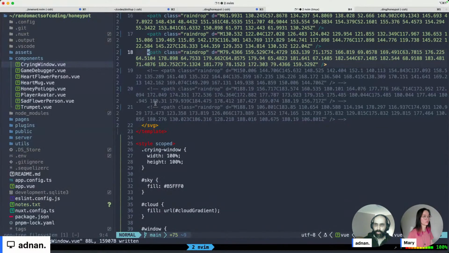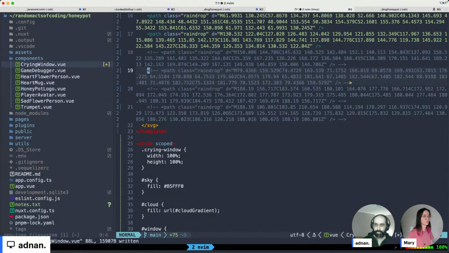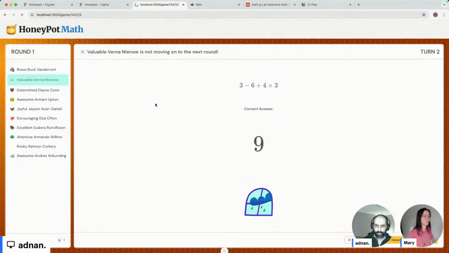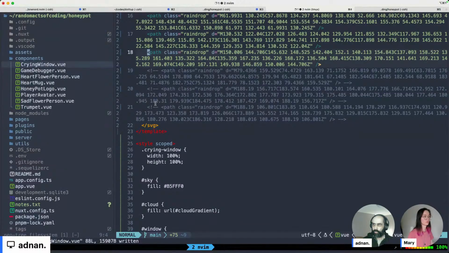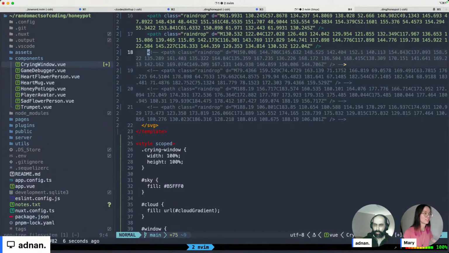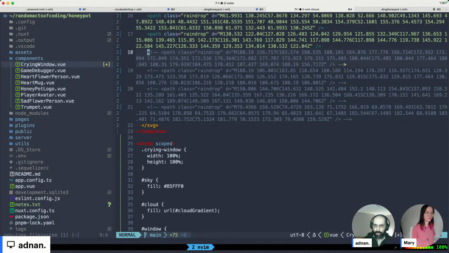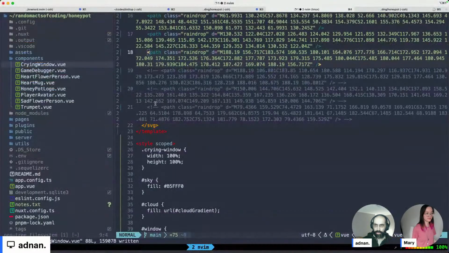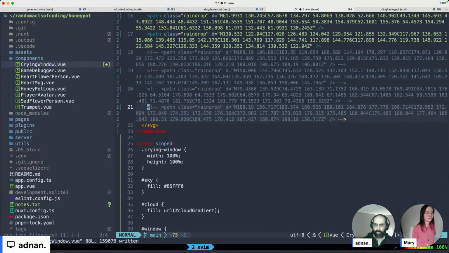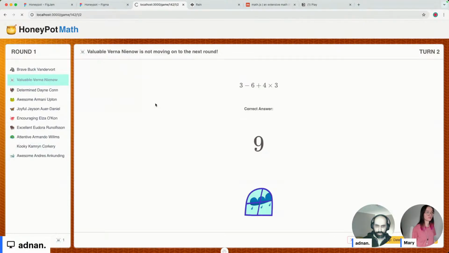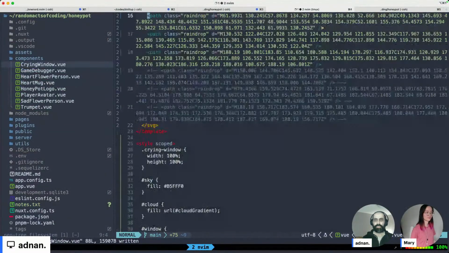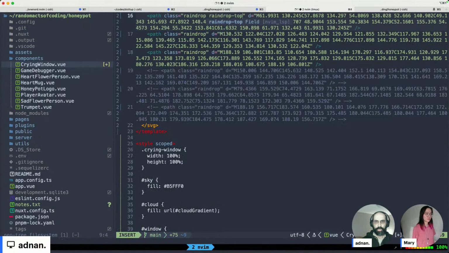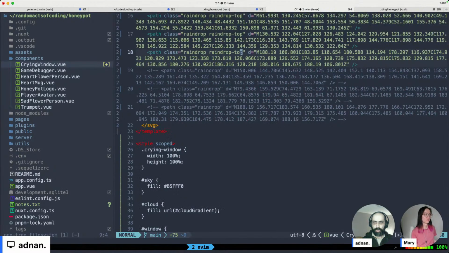So this one is not top. I'm assuming that one also. Yeah, that's a bottom drop. So both of these are bottom drops, which we'll put here. And this one is also bottom, which leaves this one. Okay, so those are our top drops. And we'll do raindrop-top here, and then repeat that here and here.